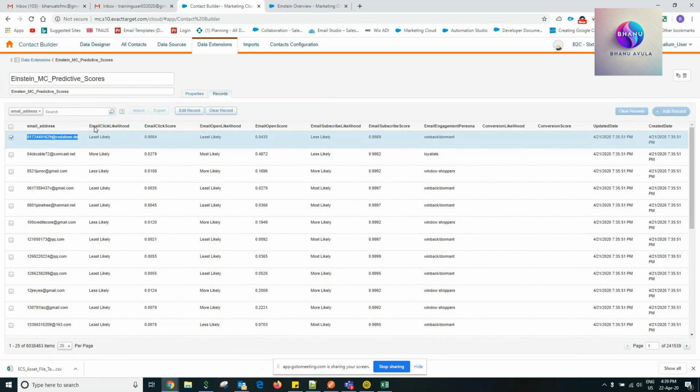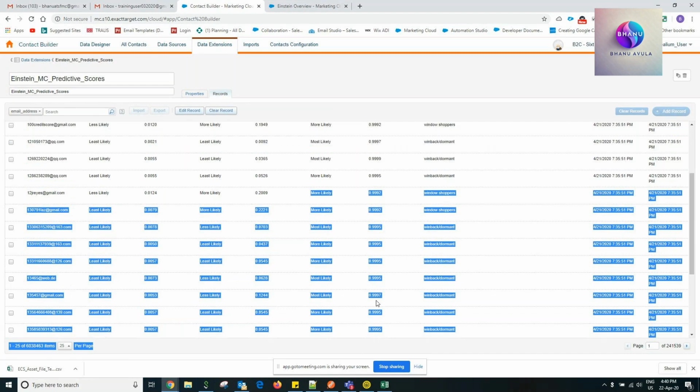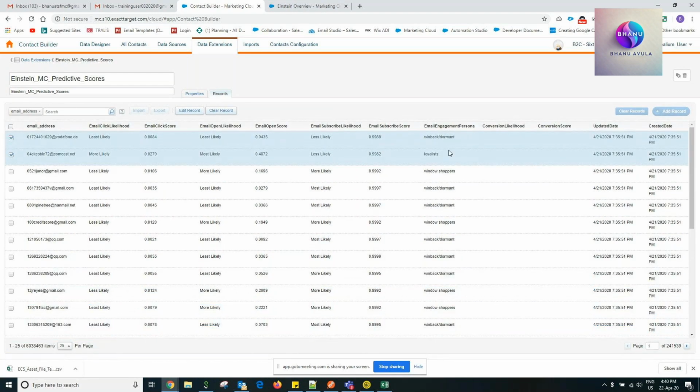So it has some attributes, and in those attributes it has some scores. So here if you see, there is a score here, and some scores: click score, open score, subscribe score. There is no unsubscription concept here. If a person unsubscribes also, you will never know, because maybe this company is using a custom unsubscribe.